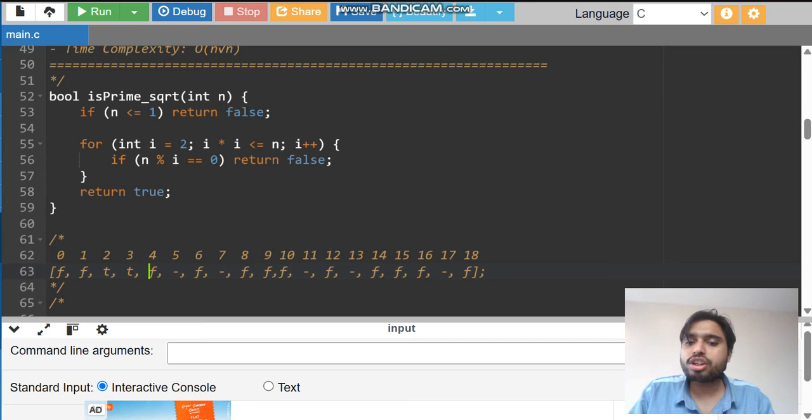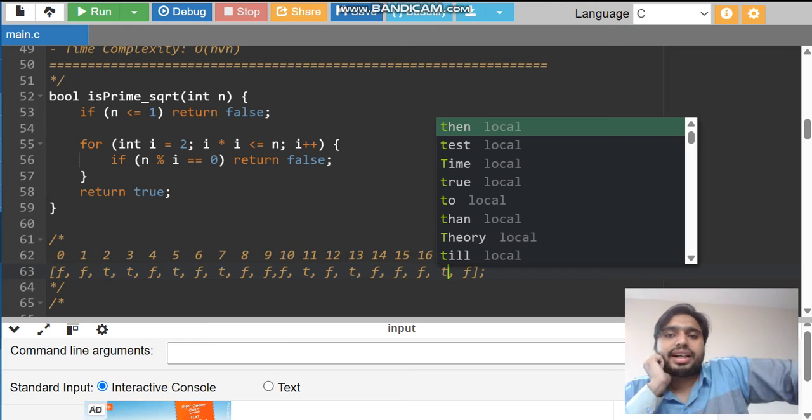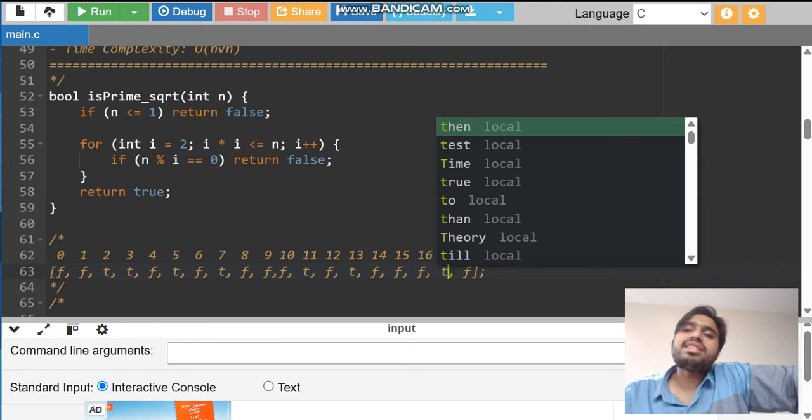Then I go to 4. 4 is already marked false. I go to 5. I mark it true, and all the multiples of 5 I will mark false. Then 6 is already false. For 7 I will mark true, and the multiples of 7 I will mark false. It is already marked. Then I go to the next one, which is 8. 8 is false, 9 is false, 10 is false, 11 I will mark true because that is empty, and all the multiples of 11 I will mark false, and keep doing that again and again. In the end, I will find that the values which are marked true are the prime numbers, because all the factors are being cut out.